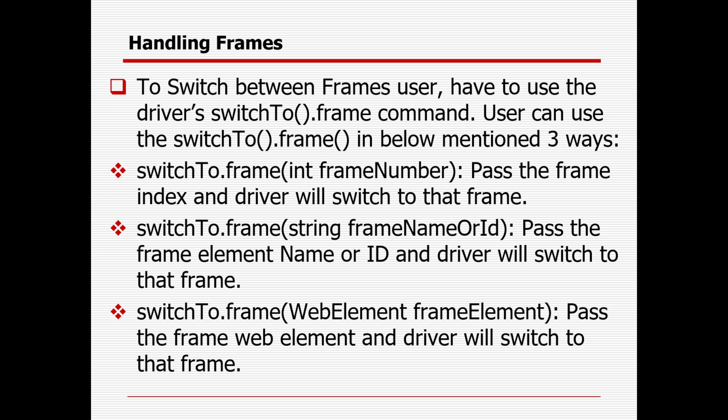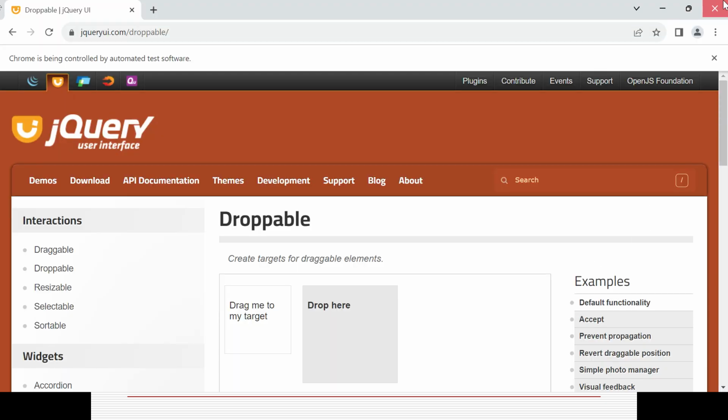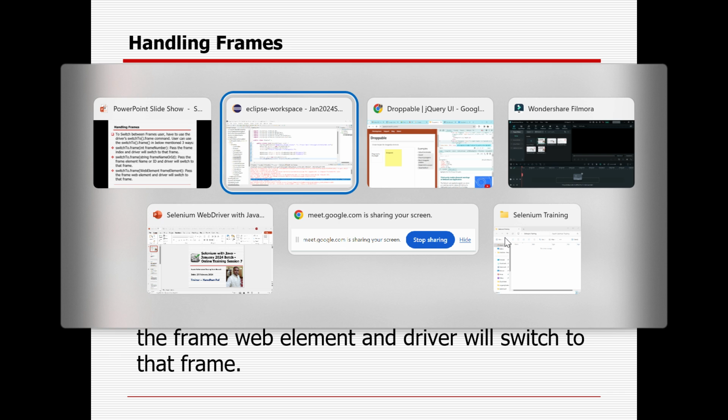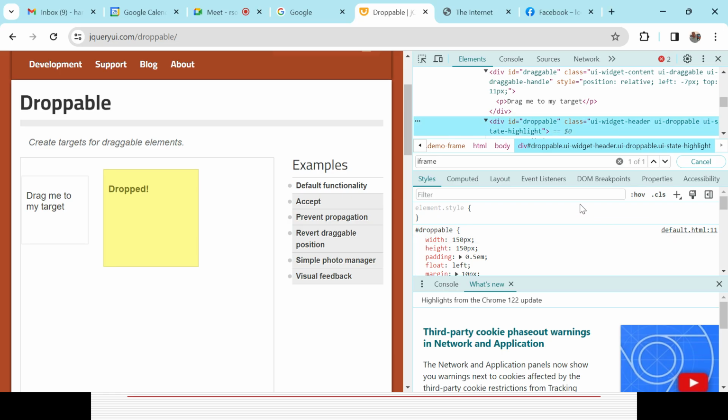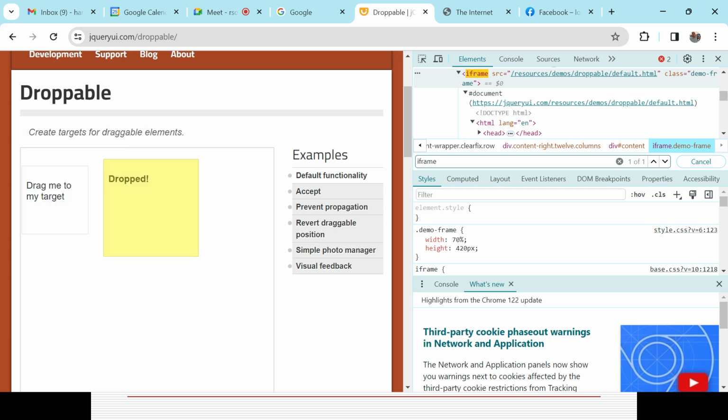It is not possible that every time you can get everything. It will depend. Sometimes there will be no name, no id, or no element reference. Then you need to identify the frame with the help of the number. Sometimes you can go with the number or name or id, and sometimes with the element reference. So here, how many frames are available? If you go here, you can see iframe 1 of 1. So only one frame is available, which means the index will be 0. Only one frame.